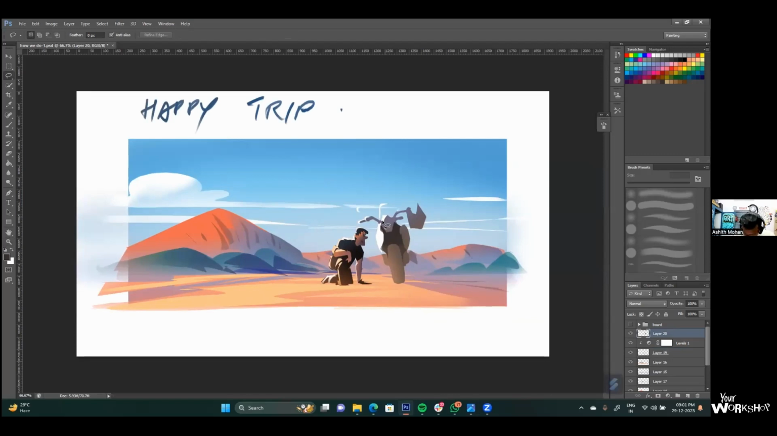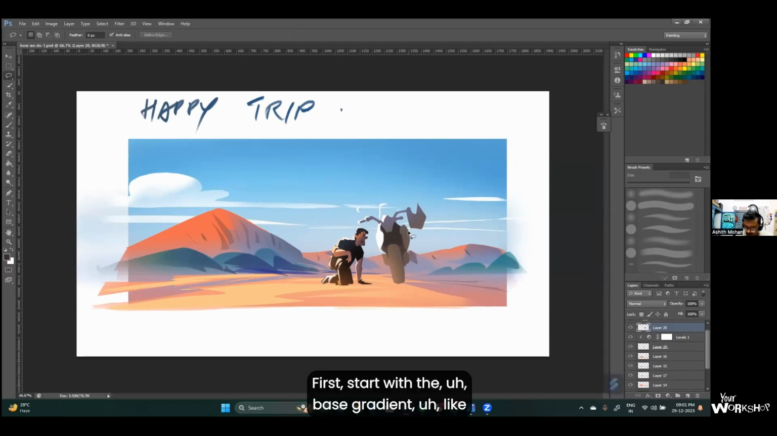Yeah, so I don't think I have to go into the details. It will take a lot of time. So this is the way. This is how we do it. First, start with the base gradient, like how I start with the sky and the ground, like that.